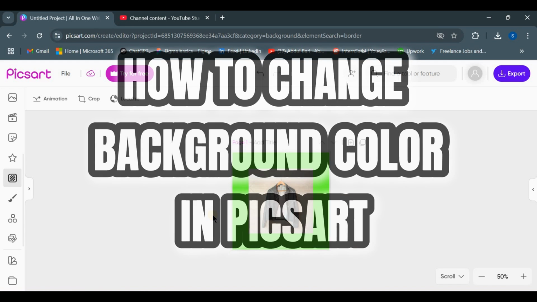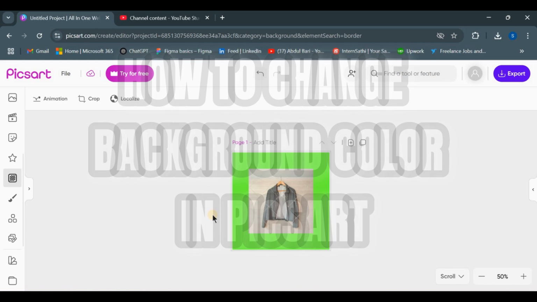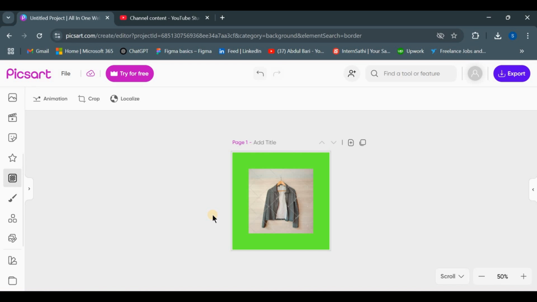How to change background color in Picsart. Need a clean background for your image? Let's change the background color in Picsart and let's see how to do it.